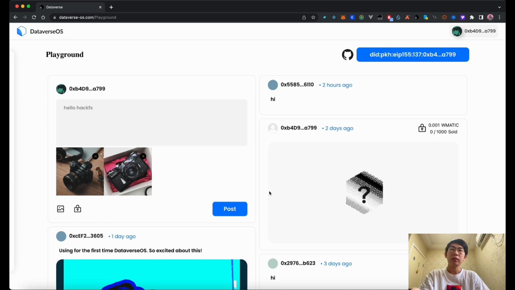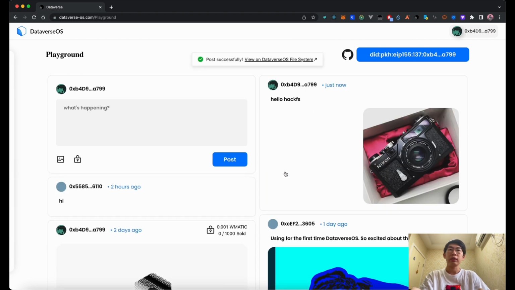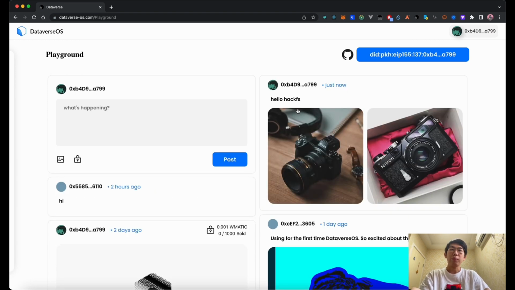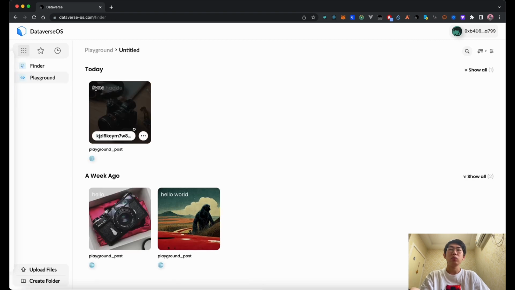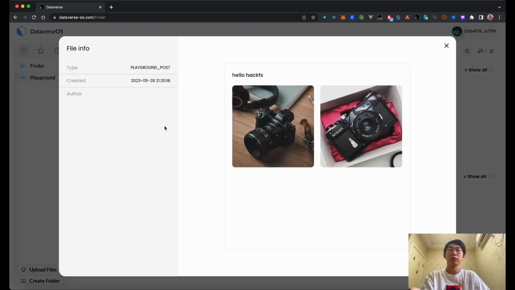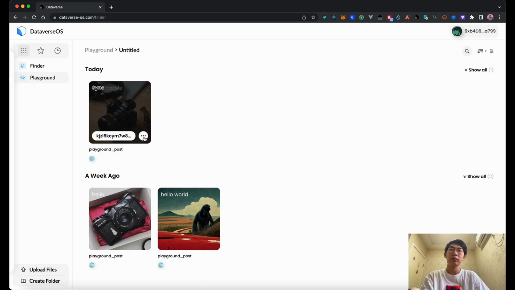All right, now it's created successfully. Let's go back to the file folder, and you can see that there is a new file here. The tweet that we just created was automatically saved in my file system, and let's monetize it with just one click.